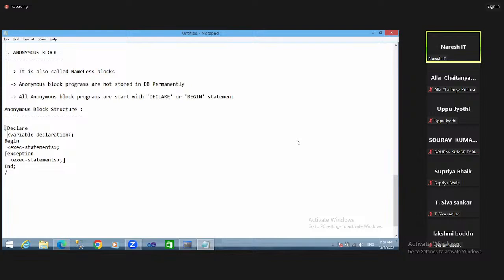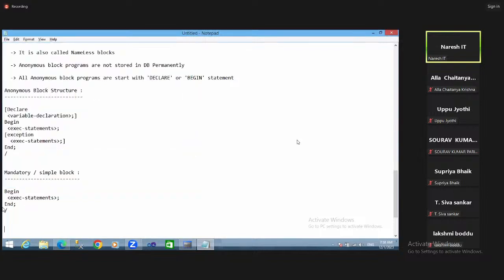Declaration also is optional, not mandatory. Based on your program requirement, you can declare variables or write the exception block. What is the mandatory block? To write the PL/SQL block, begin is compulsory. You write the logic of your program and close the program with a slash.